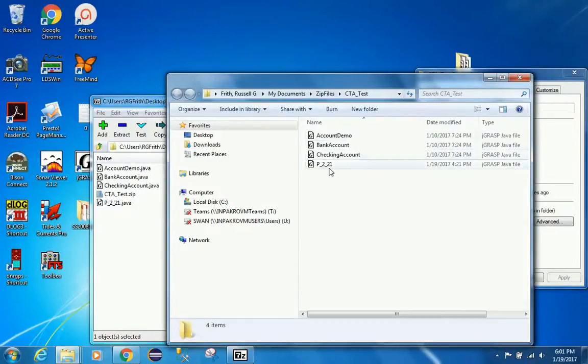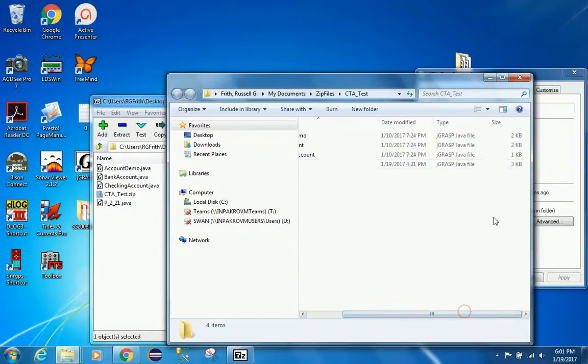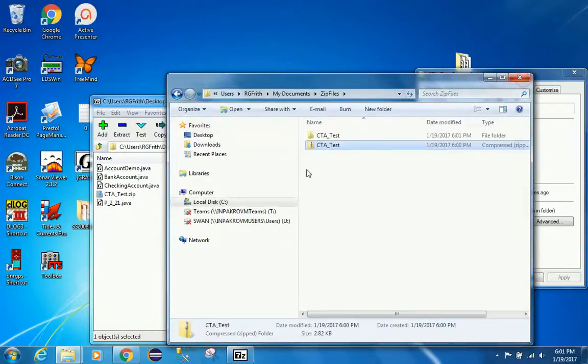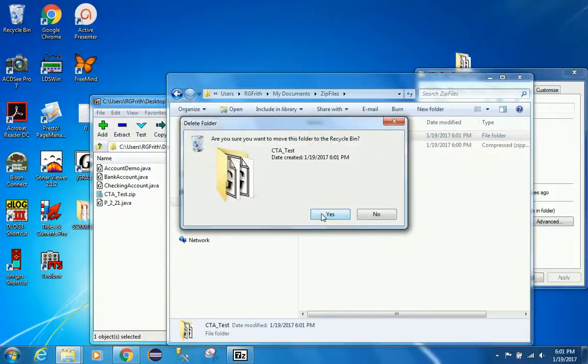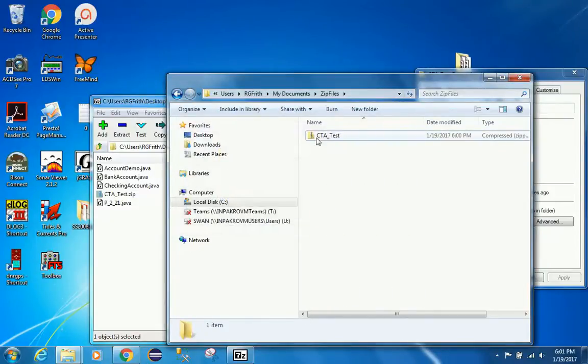And there are the files, and the file sizes are all non-zero. So this is a good archive. Then you can just go back and delete the folder that was extracted. And then here's your zip. Just take this zip and attach it to your CTA assignment submittal.